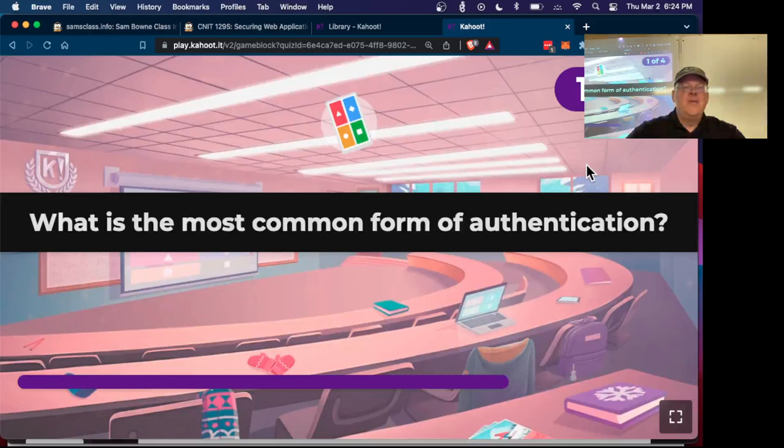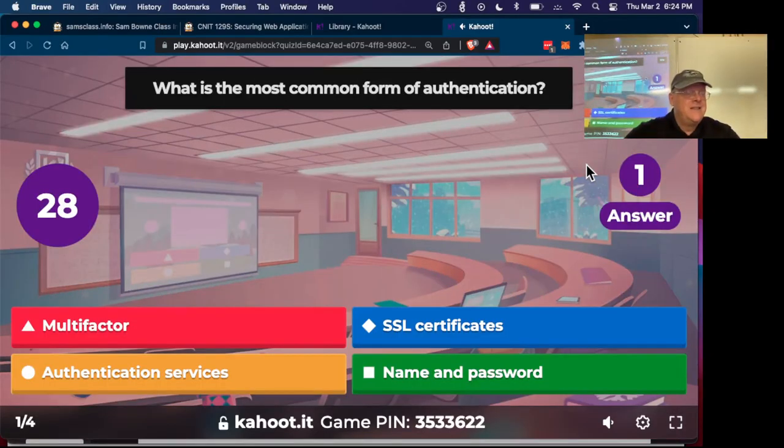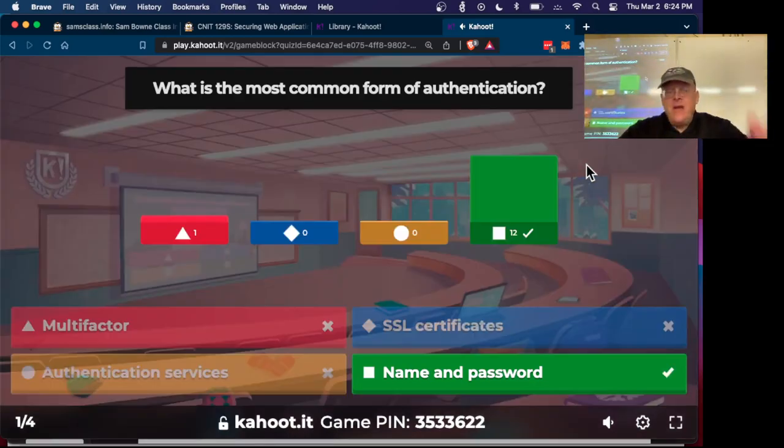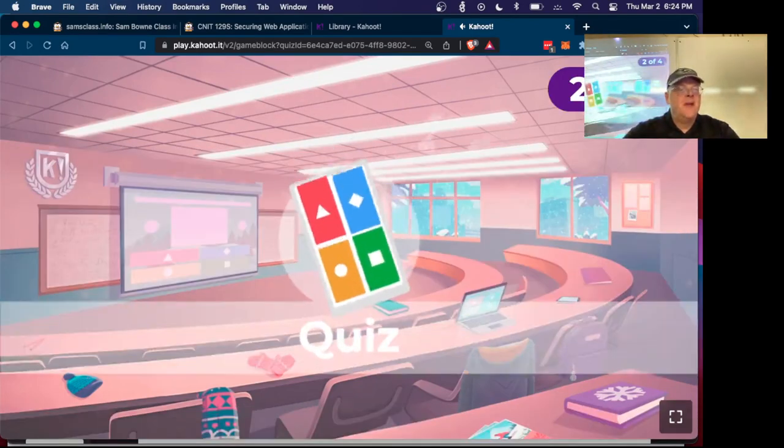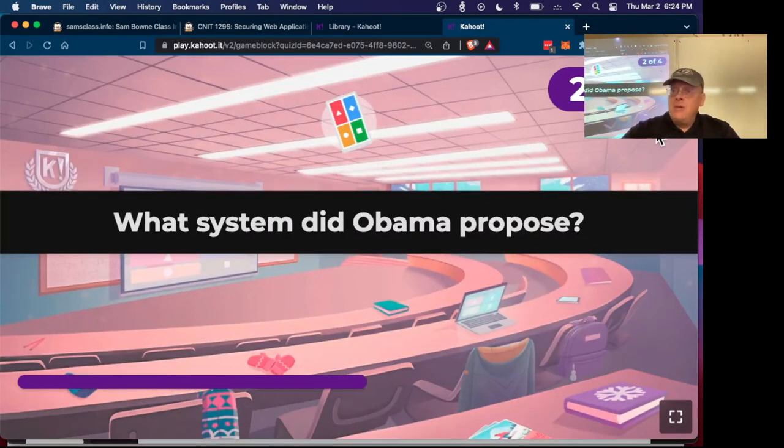All right, what's the most common form of authentication? Name and password, obviously the easiest to deploy, the least secure, but the most common. Just like the cheapest thing is usually the most common version of anything. All right, what did Obama propose?